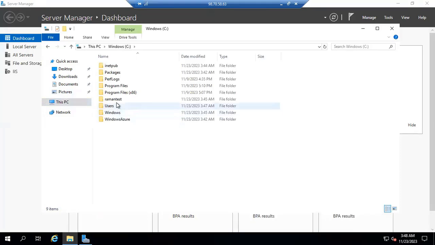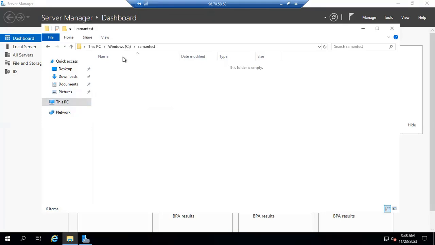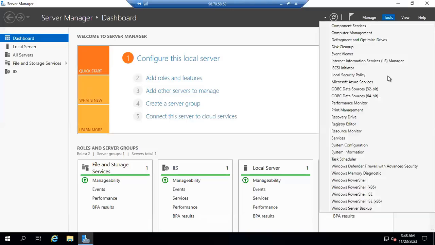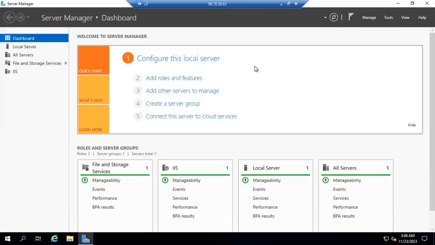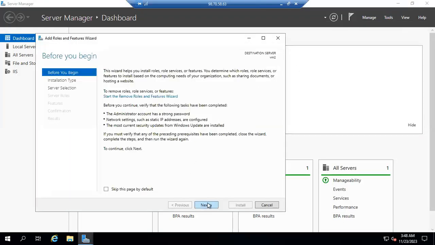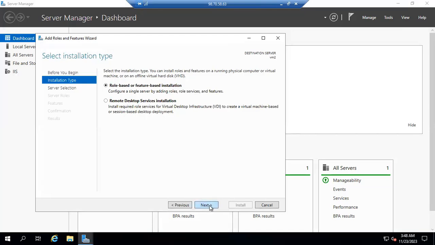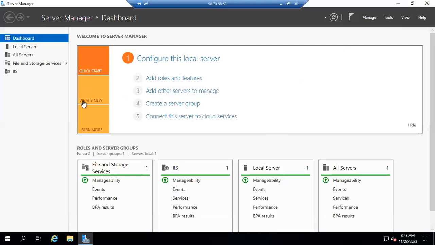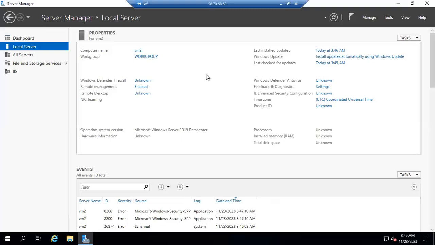Now I can see a folder called Ramana test got created. You can see the folder was created automatically because in the PowerShell script we have written it. Then go to the tools. Now we see IIS got installed. As part of the PowerShell script, we have kept the install of the IIS web server. So the scripts will enable you to perform certain things.